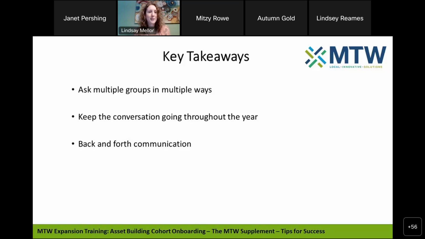So the key takeaways of that quick overview are to ask multiple groups in multiple ways, keep the conversation going throughout the year, and allow for ways of back and forth communication so that everyone sees that you are taking into account what they have to say and possibly modifying your plans based on that. And the next slide is for questions.